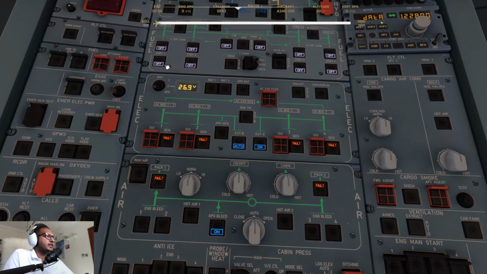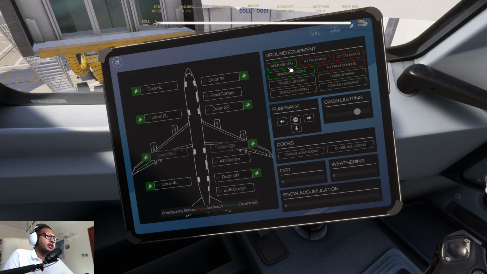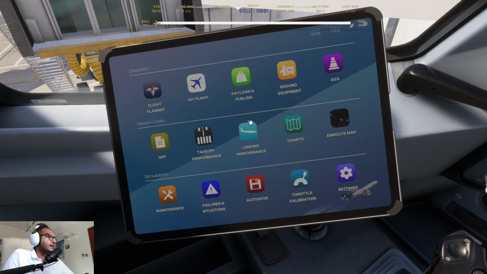They are connected. Let's go ahead and get all the fuel pumps on. And we can disconnect the hydraulics. Next I've got to make sure all the ground stuff is disconnected from the airplane. It's something I tend to forget. We can remove the ground power unit, remove the chocks, and we can arm all the doors. Lovely.